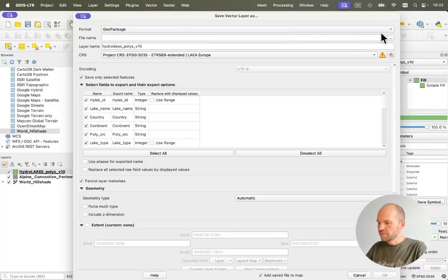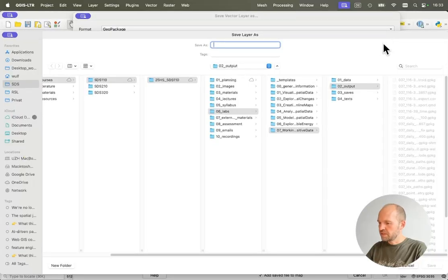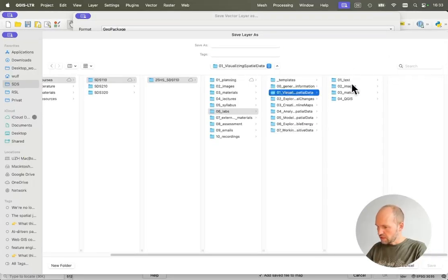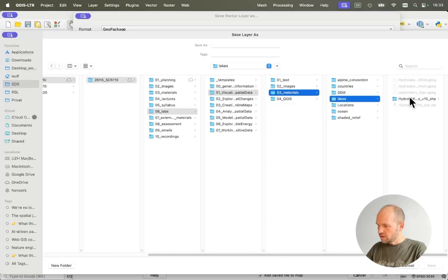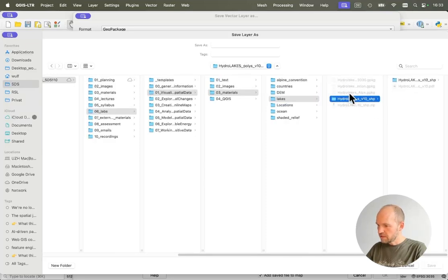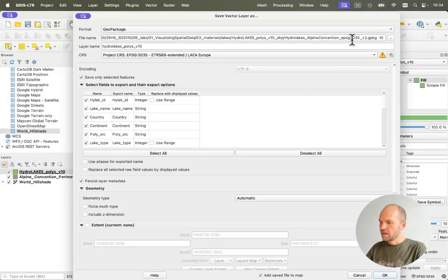Give it a proper name, and the layer name typically mimics the name, lakes, and, well, any of these lakes I would advise to also include the change projection in here. And once we save it, it would probably, well, let's see.